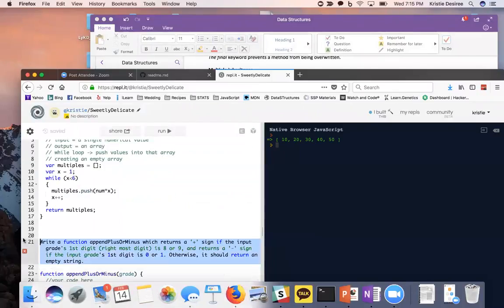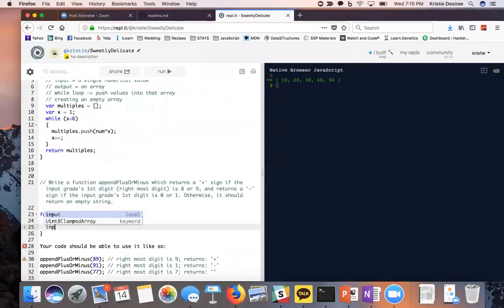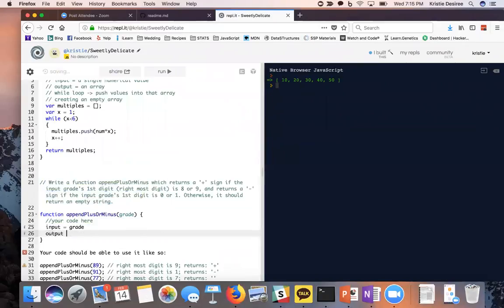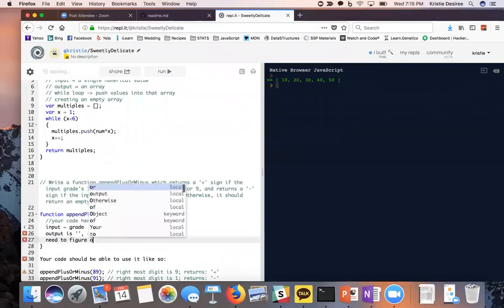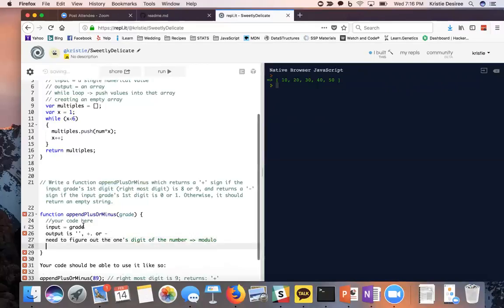Write a function, append plus or minus, which returns a plus sign if the input grade's first digit is 8 or 9. It returns a minus if input grade's first digit is 0 or 1. Otherwise, it returns an empty string. So the input is a grade. Output is empty string, plus or minus. Need to figure out the ones digit of the number. Modulo.